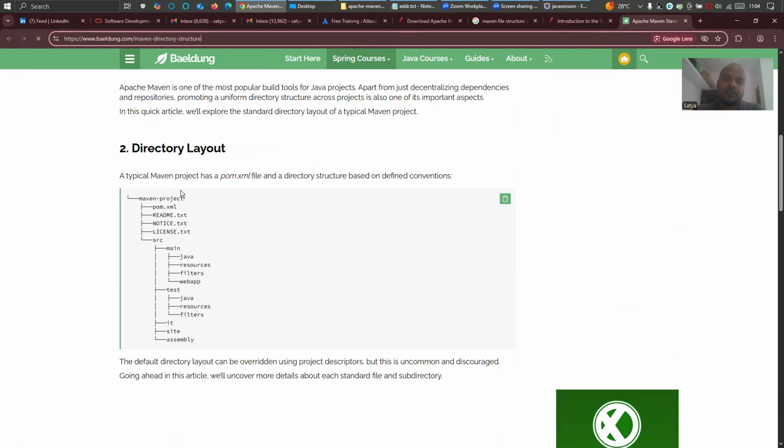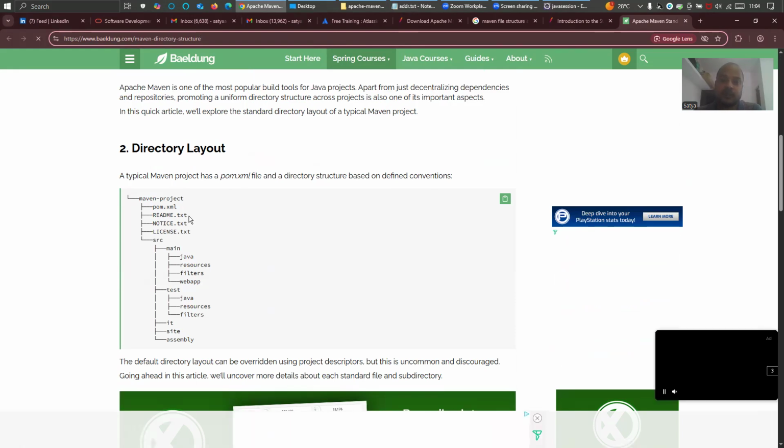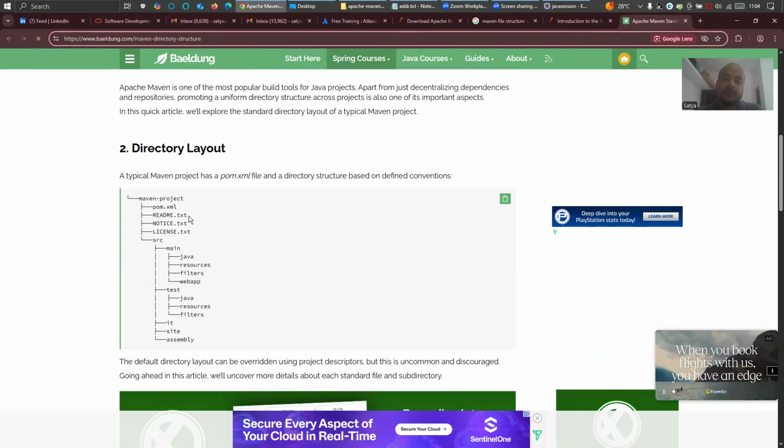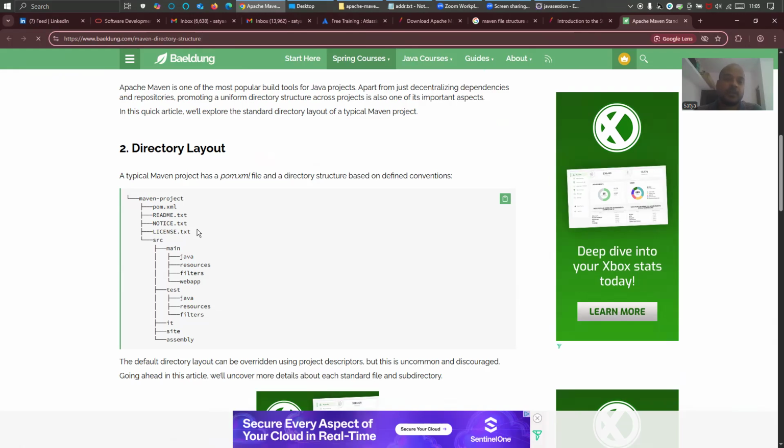See, a typical project has a pom.xml file and a directory structure based on defined convention. In the root of the Maven project, you will have pom.xml, readme.txt, and if you want to have any help, you can write some guidance there for the developer who is using this project. Then notice.txt and a license like the GPL, General Public License. Whatever license you are holding for this project development, you can put it here.